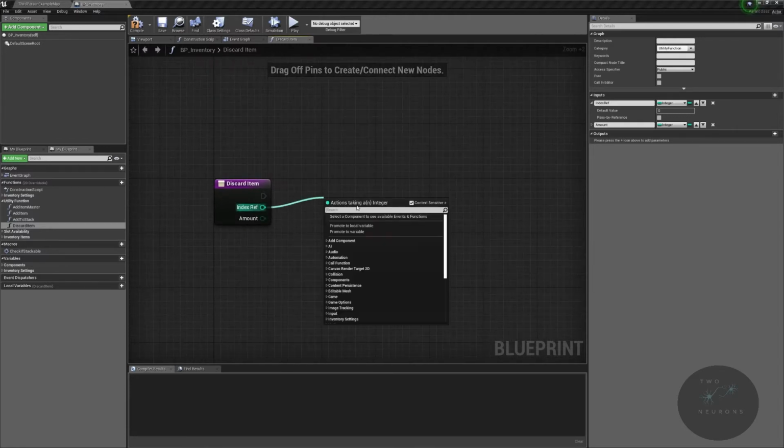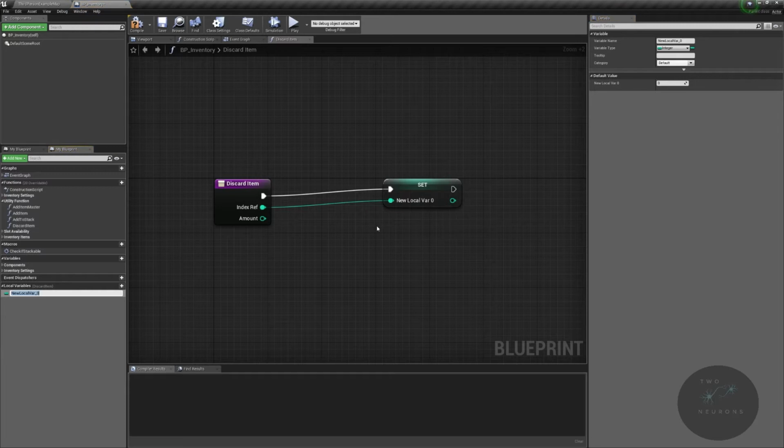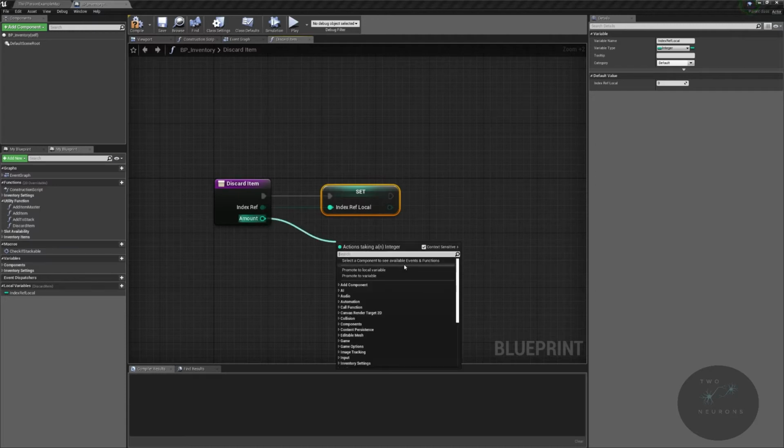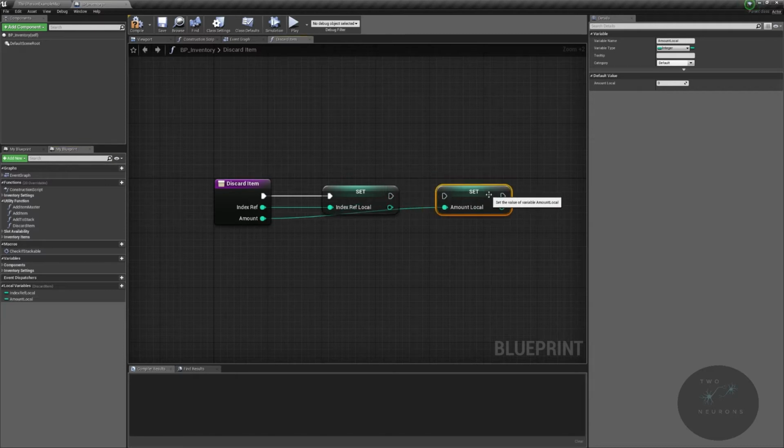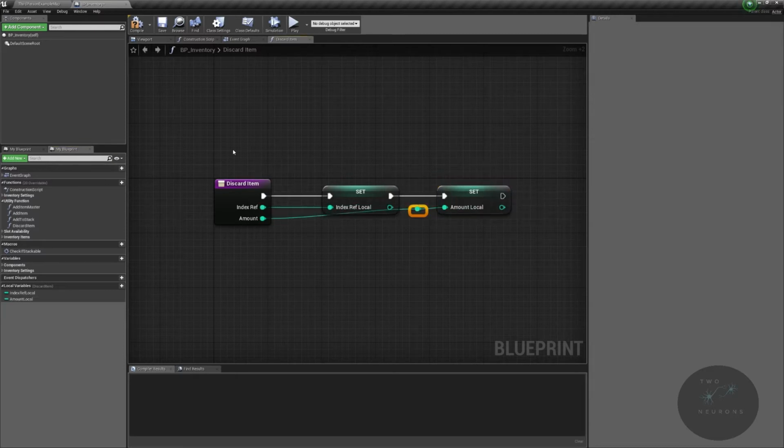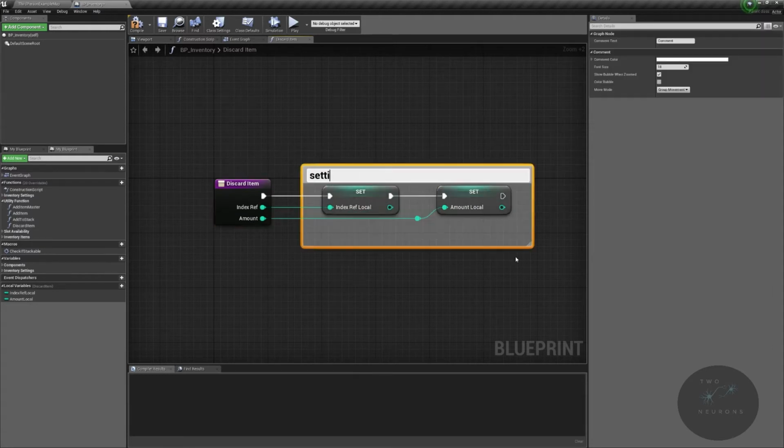So we are going to promote both of these to a local variable. So this will be our index ref local. We will then have our amount local. And again, this is amount to discard. I almost wrote that because I was speaking it out loud. That would have been a very long thing to write. So we are setting local variables.